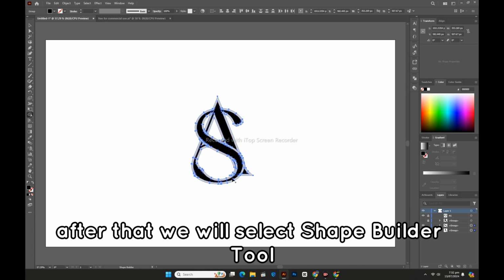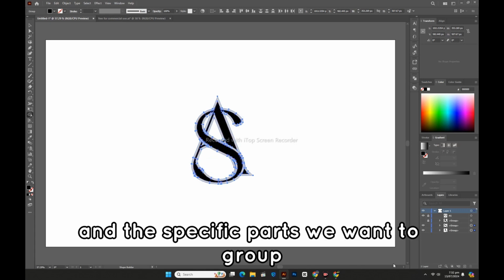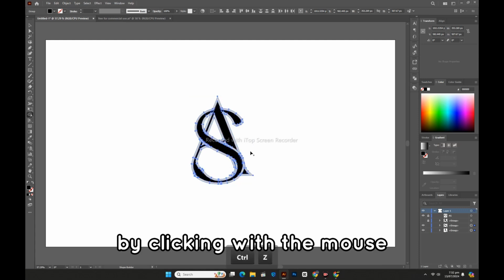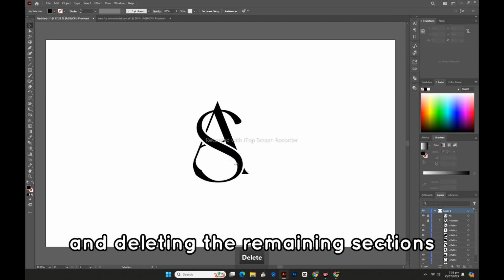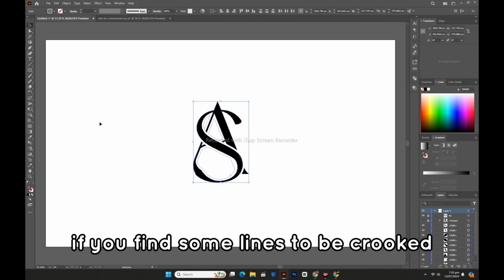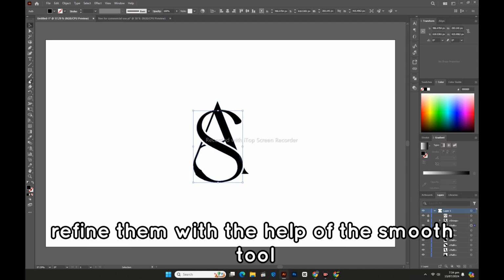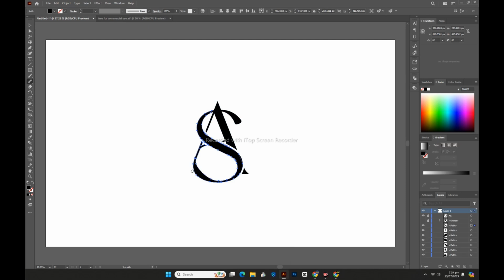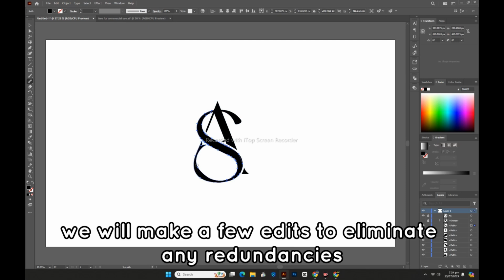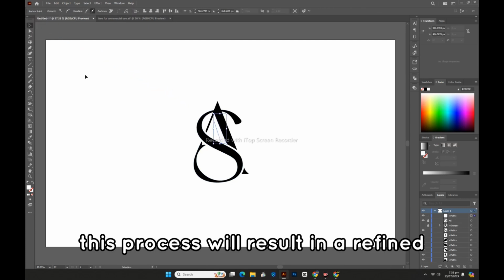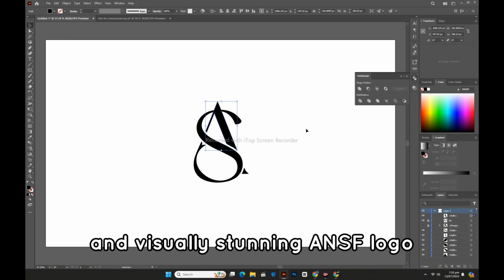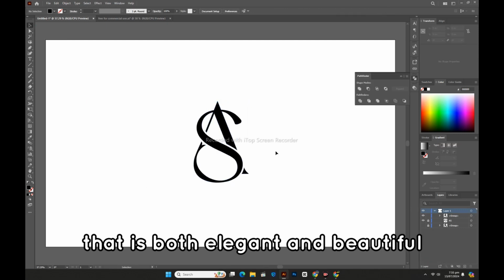After that, we will select the Shape Builder tool and the specific parts we want to group by clicking with the mouse, forming the desired elements of our logo, and deleting the remaining sections. If you find some lines to be crooked, refine them with the help of the Smooth tool. We will make a few edits to eliminate any redundancies, ensuring the design is clean and cohesive. This process will result in a refined and visually stunning AS logo that is both elegant and beautiful.